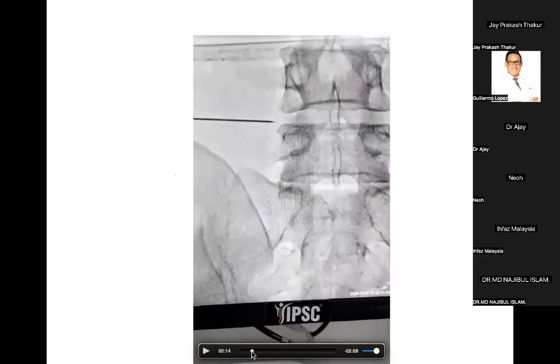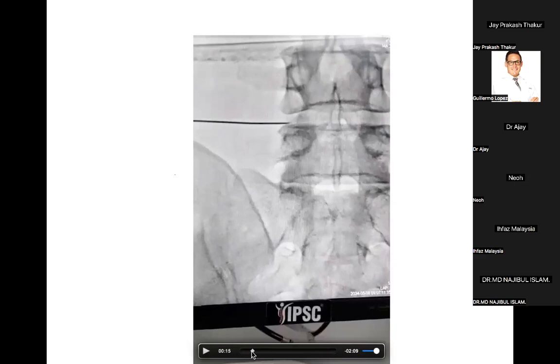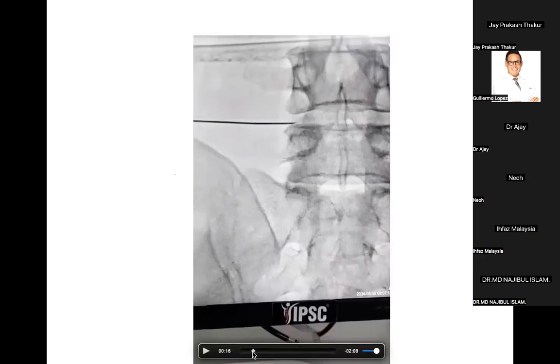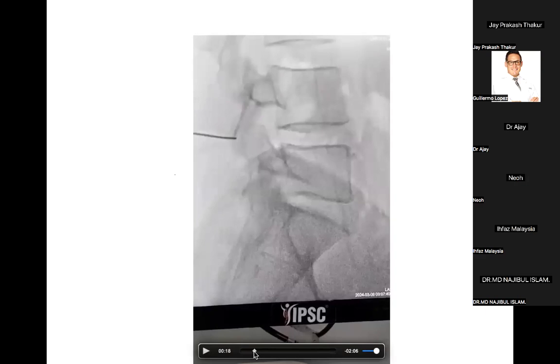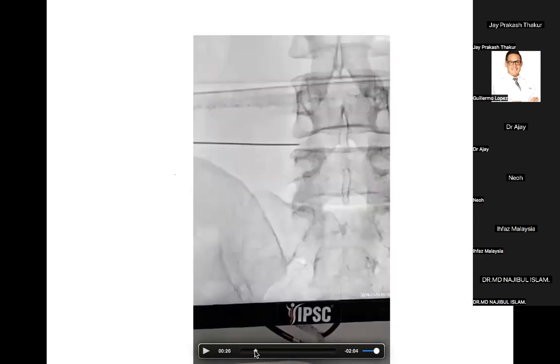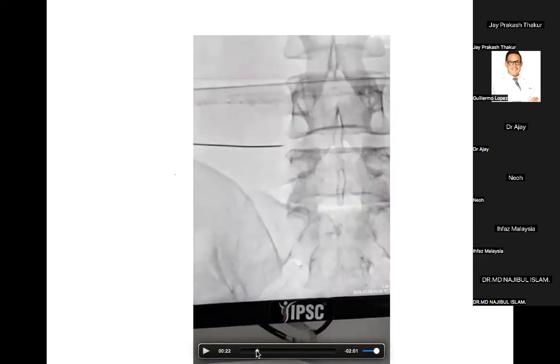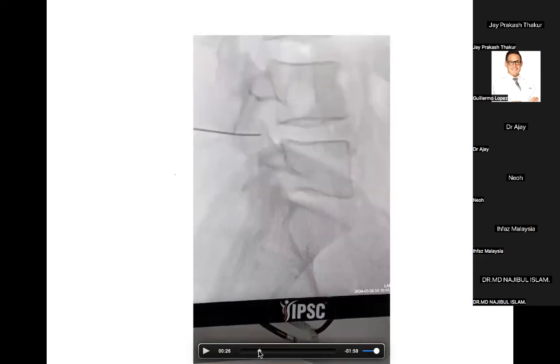After hitting the SAP here, we are too superficial. So what will we do? We go back, change the direction, go slightly deeper, and again check. Again we'll hit the SAP and check. This time we are hitting the ventral part of the SAP.